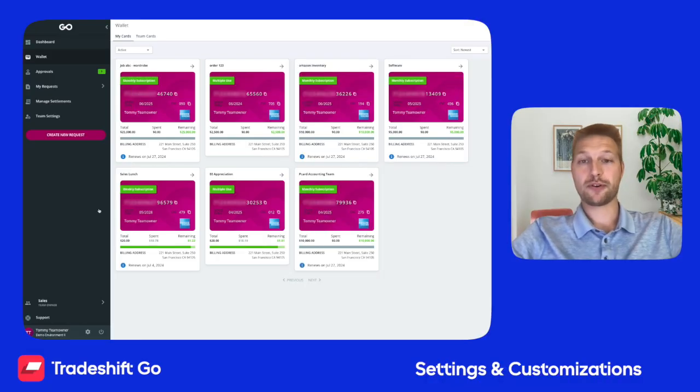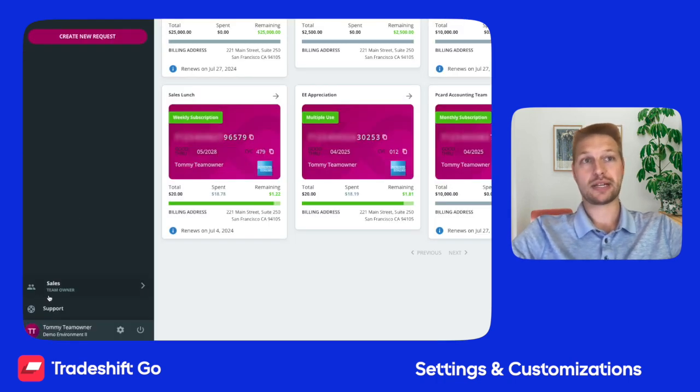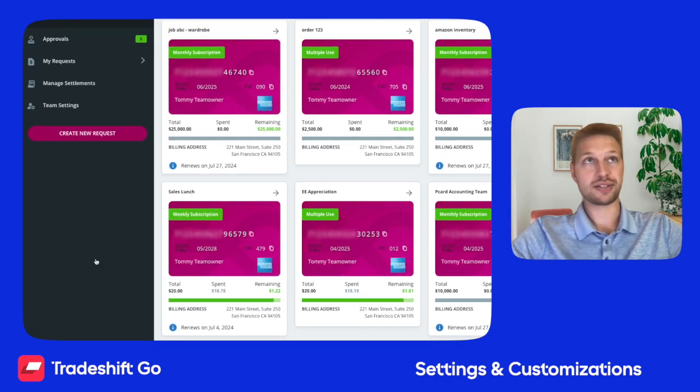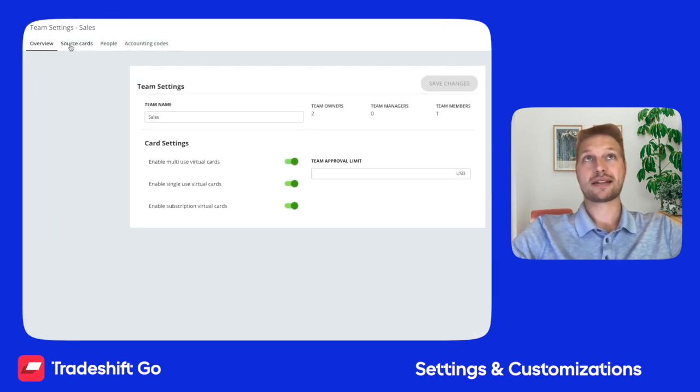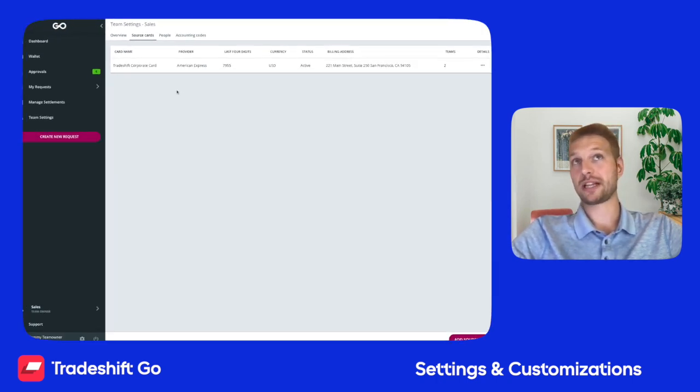Now, I'm switching over to the view from a team owner perspective. A team owner essentially has administrative capability, but only within one particular team or whichever teams they're a team owner on. So here you can see I'm a team owner with the sales team selected. And if I go into the team settings, it'll give me access to the source cards specifically on the sales team.